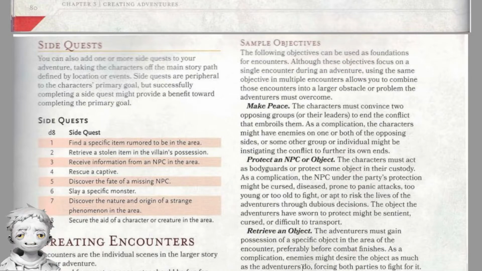Make peace. The characters must convince two opposing groups or their leaders to end the conflict that embroils them. As a complication, the characters might have enemies on one or both of the opposing sides, or some other group or individual might be instigating the conflict to further its own ends.